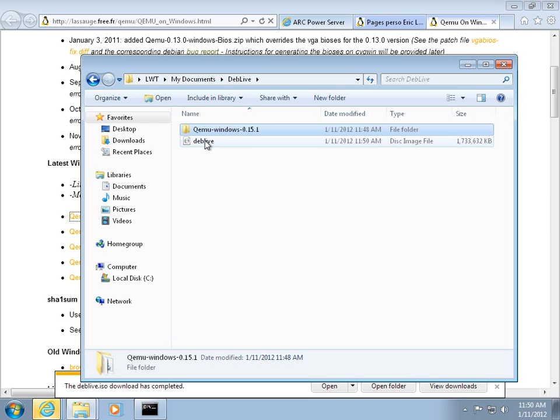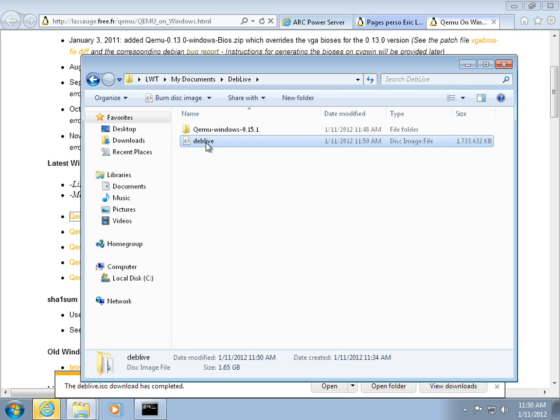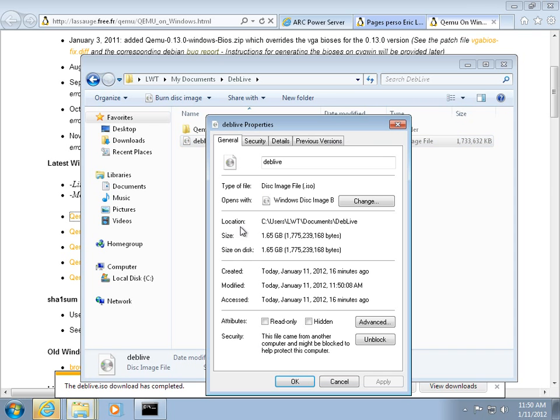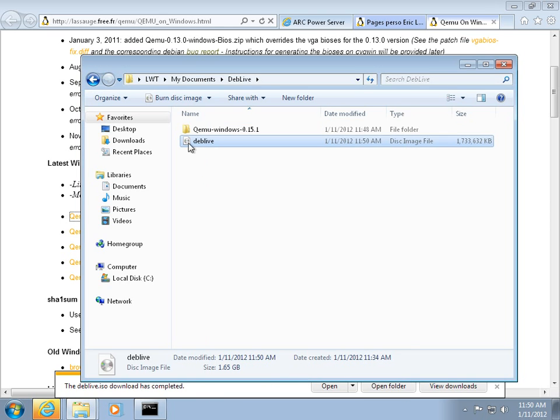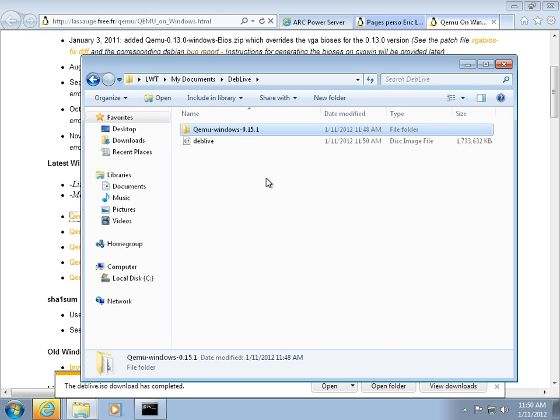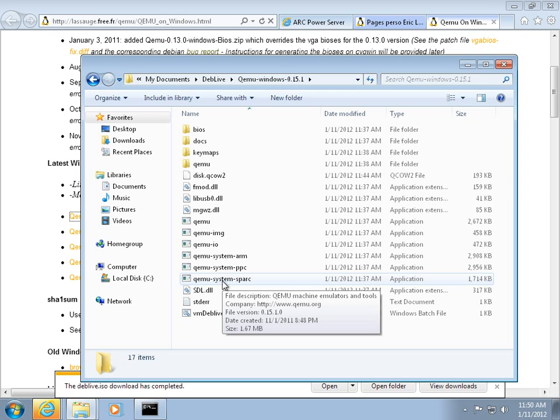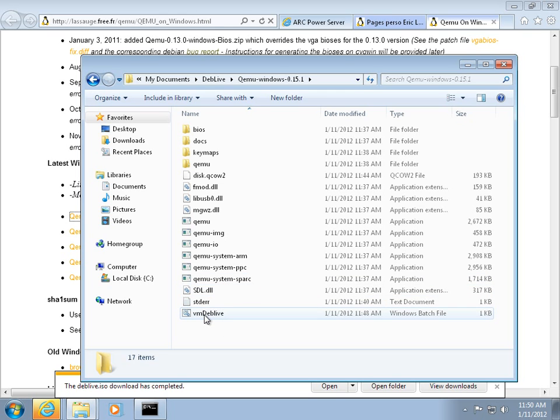Windows has a bad habit of hiding extensions of files that it understands already. So we can just go to properties and double check. Opens with, okay, so it knows this is an ISO file. Very good. And this means we're ready. So we can now go back to QEMU Windows 0.15.1. This is where the executables are. The emulator executable is, and it's also where our batch file is located. So we'll go ahead and start the batch file.